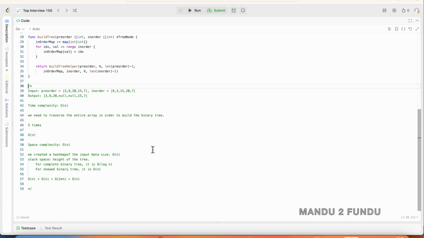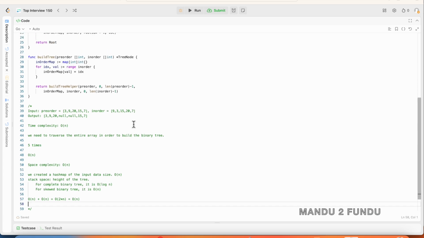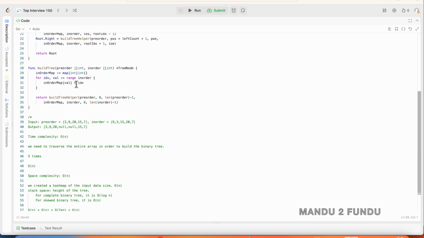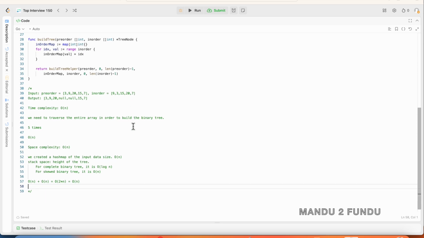Okay, then the space complexity is also order of n. If you look at it, we create the hash map. The hash map size is equal to the input array size. For example, in this case 5 elements are there in the inorder array, so this map also will have an entry for those 5 elements. So for this we have space order of n.